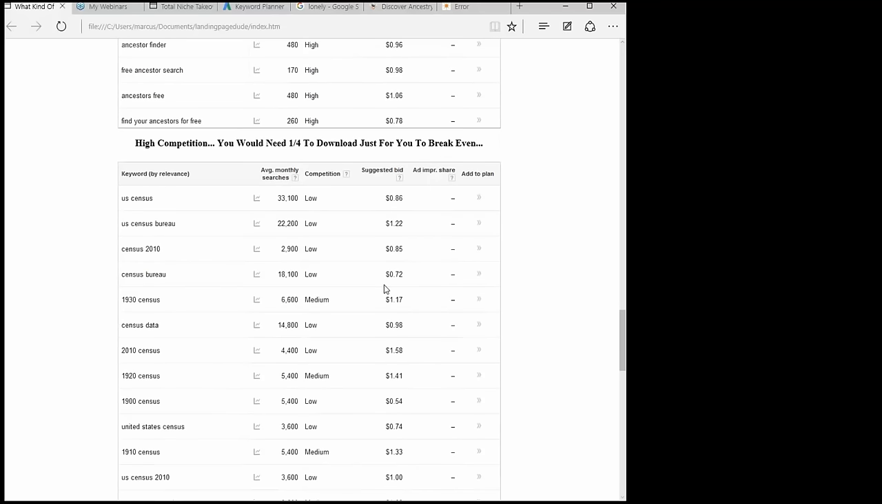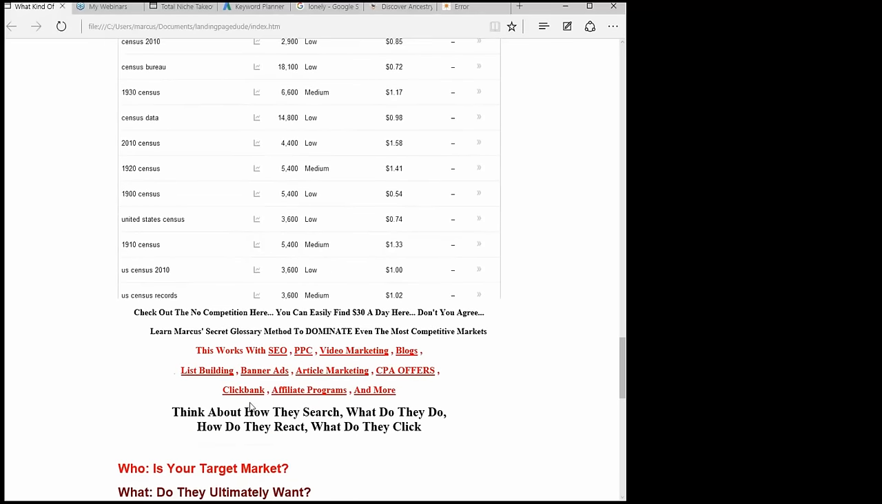So we want to take a look at this, right? Lots of low competition keywords here. Now, check out the no competition. You can easily find $30 a day or more in these markets, right? That's only, what, 8 downloads? Okay, if you wanted $400 a day in revenue, $412 a day to be exact, all you got to do is get 100 people a day to download the toolbar. Not that hard to do. But the question is, how do we do that?